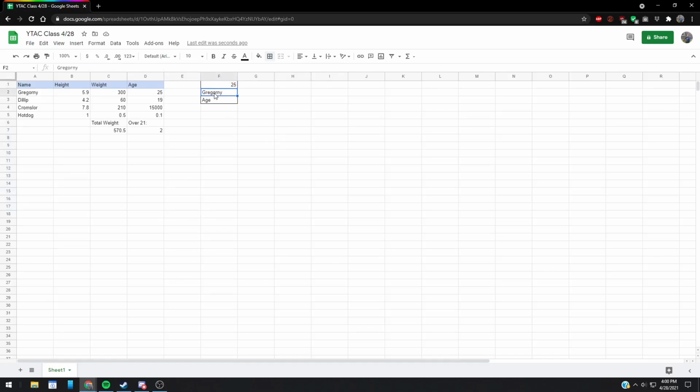Now, we can alter this and say, well, what if I want to know Dilip's age? This is going to be 19. What if I actually want to know the height? And there's the height of Dilip. And that's what you can change and alter, and just call on the reference for this index.